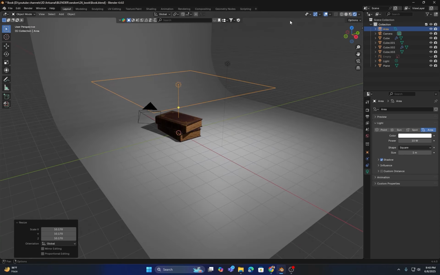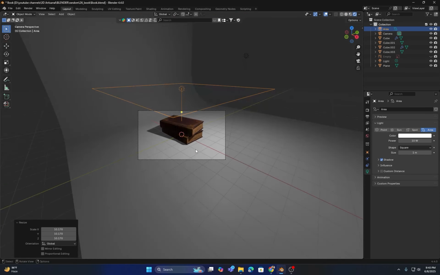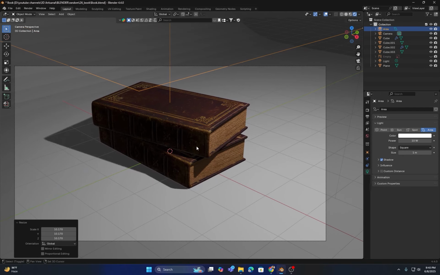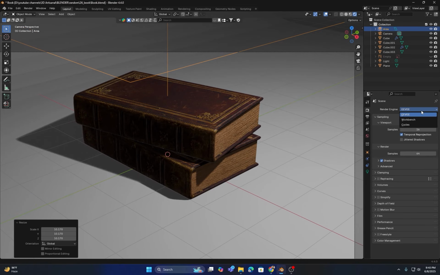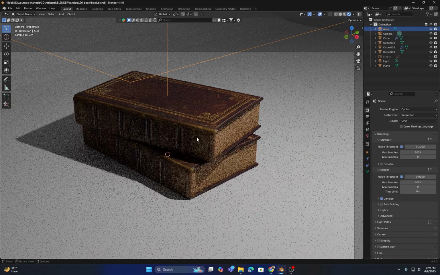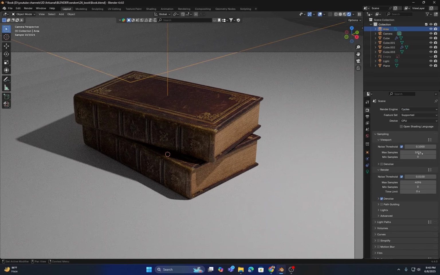Then, I'll switch to the render preview so I can see how the lighting affects the scene. In the render engine settings, I'll select Cycles for more realistic lighting. After that, I'll select the light and increase its power until it looks just right.